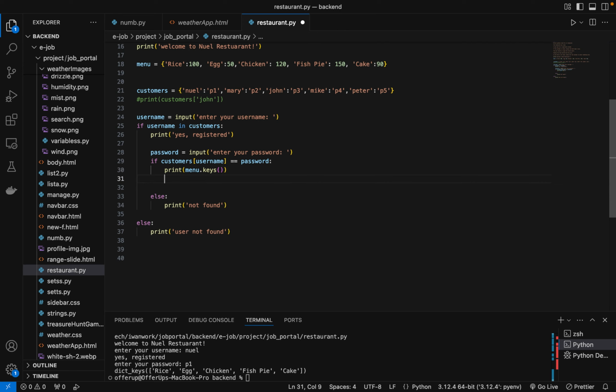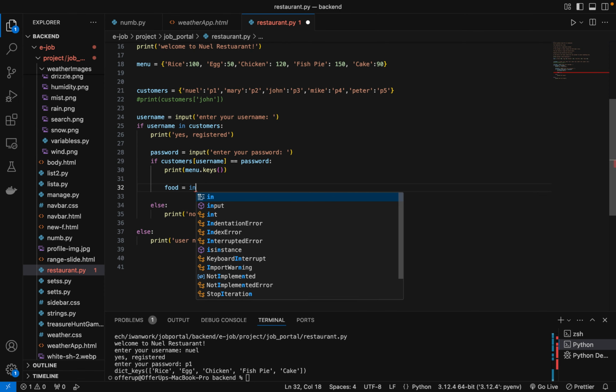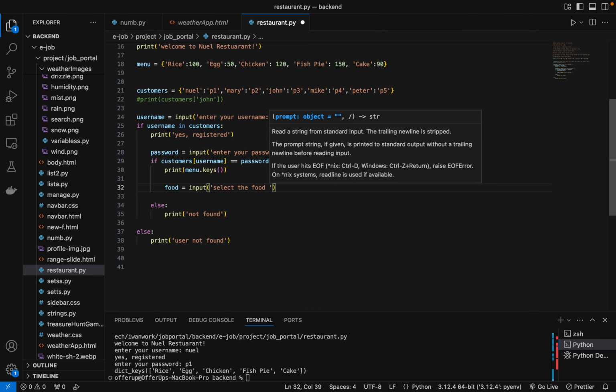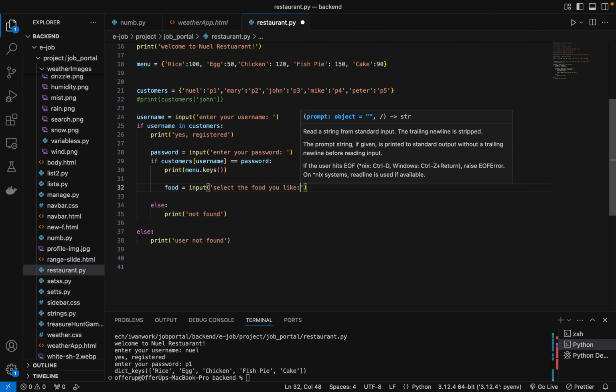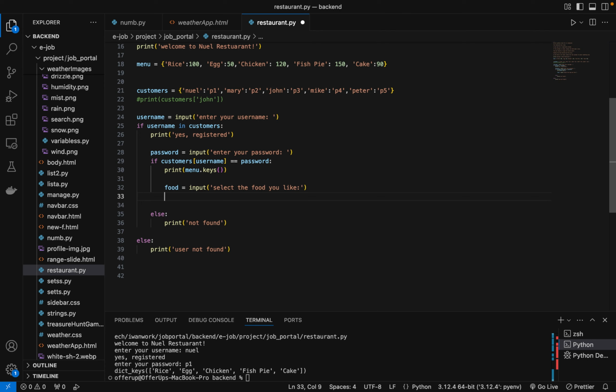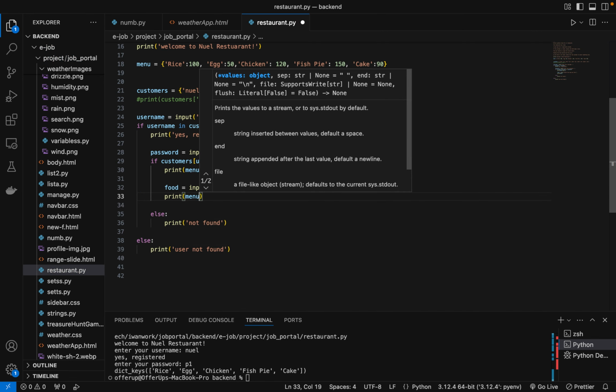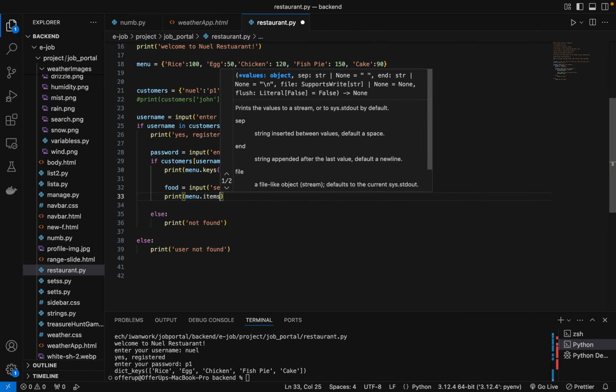What's the next thing here? So let's ask the customer to select food. Okay, input again. Put your food item here: select the food you like. Then if it's found, you display both the price. You then put menu dot items.